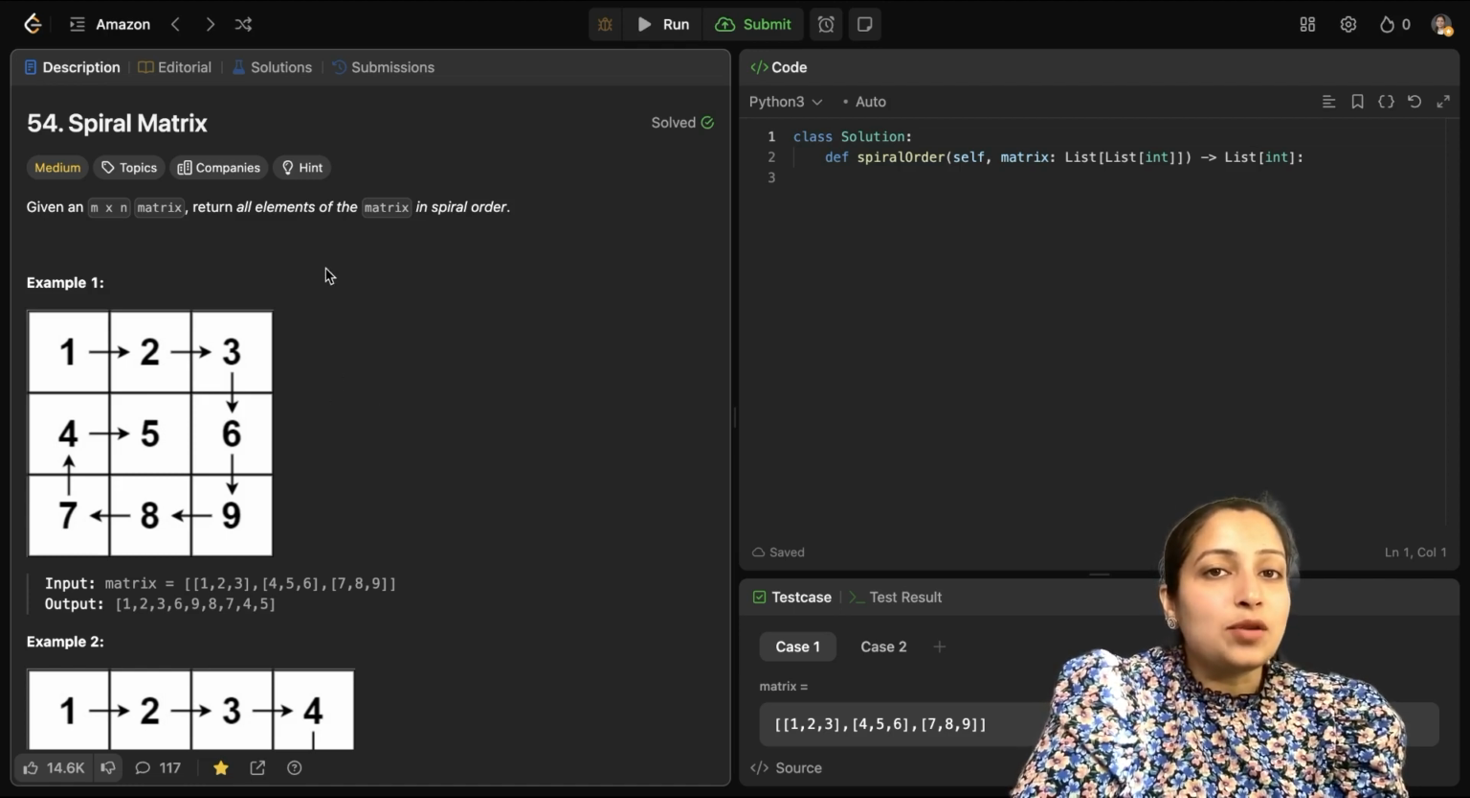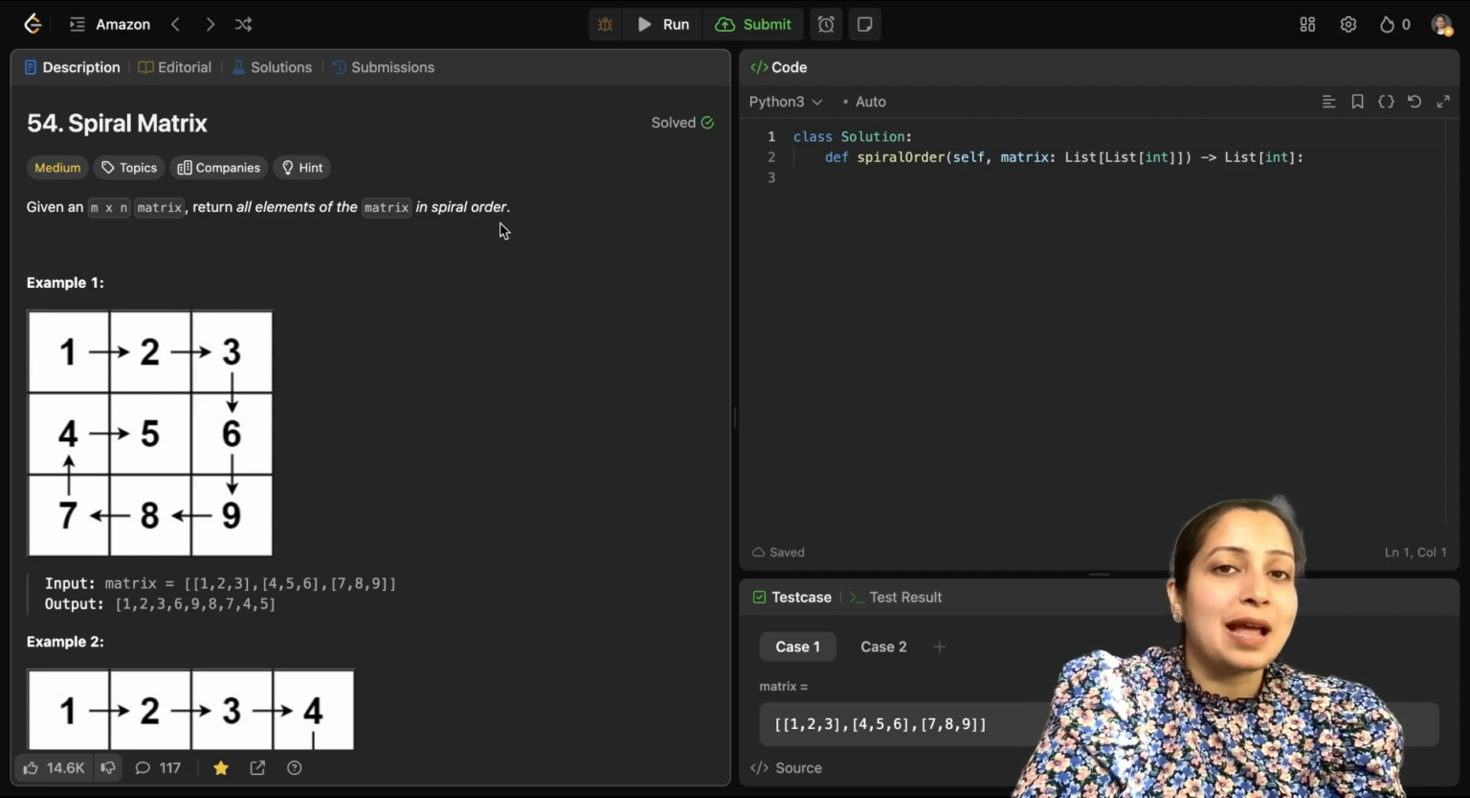The question says that you have been given an m by n matrix and you have to return all the elements of the matrix in spiral order. What do you mean by spiral order? Let's look at an example here.